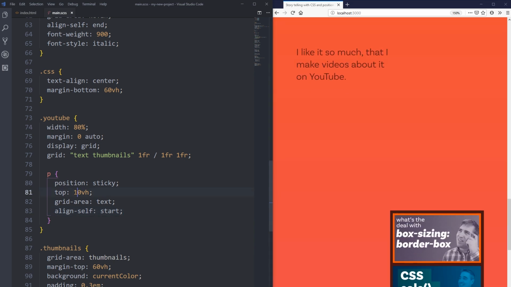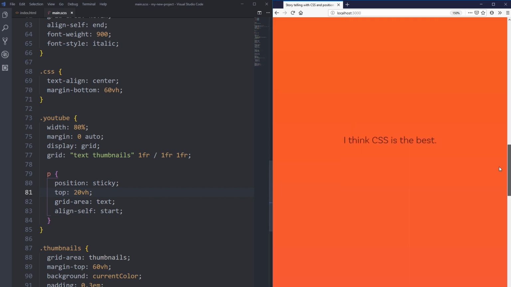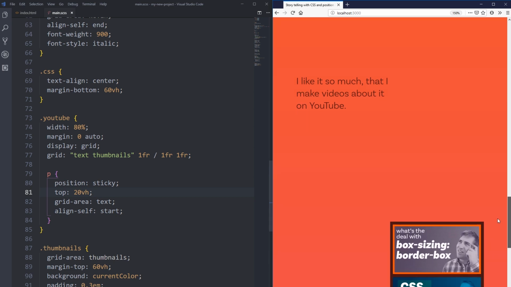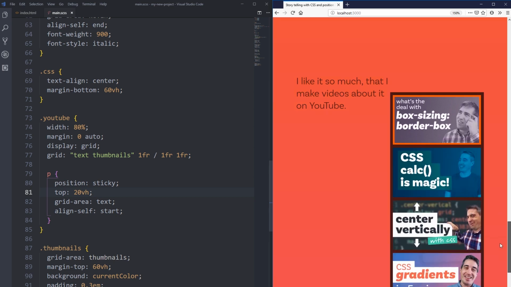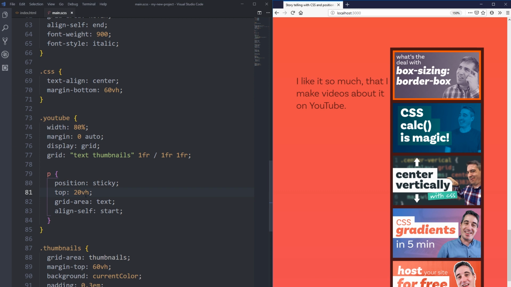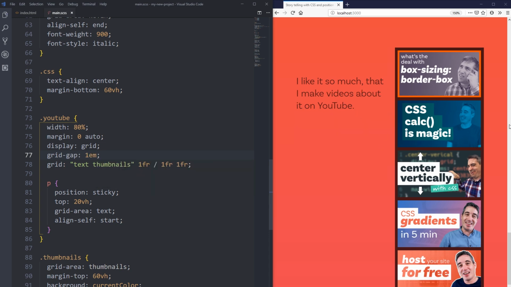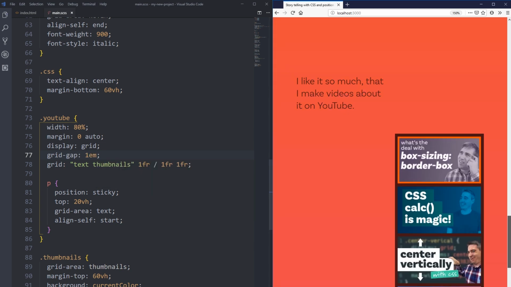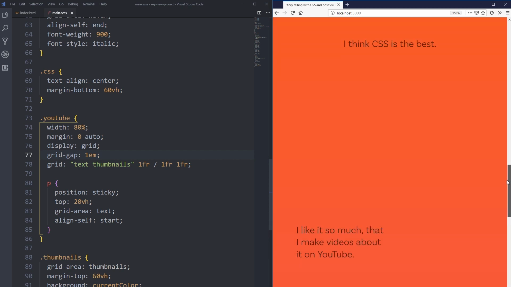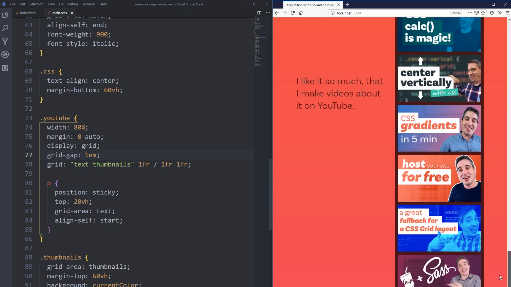I'm going to make that a bit bigger. 20. I want it to be a little lower down. Maybe 30 even. So it goes, I think CSS is the best. I like it so much that I make videos about it. You can see the videos come in, but then they stick. That sticks as the videos go by. We also need a gap on that. Grid gap 1em. Yeah, that's good. So then this can scroll by. That's going to all shoot by. Cool.